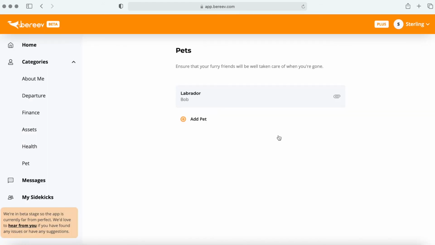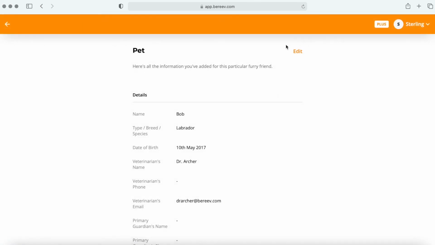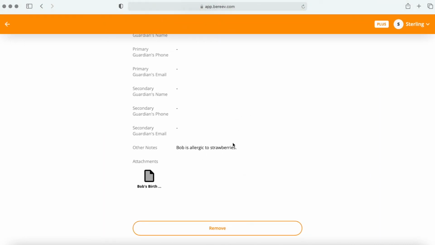Alright, that's it. So Bob the Labrador has been added to my list of pets. If you have more pets, go ahead and add them right here at the bottom. If you want to edit the previous entries, just click on it and there's an edit button on the top right corner. Or if you want to remove this particular pet, just go ahead and click on remove down here.